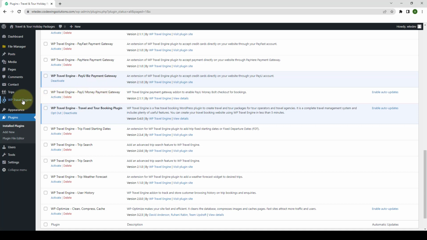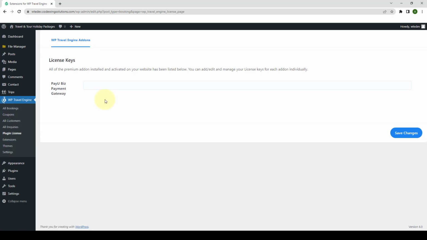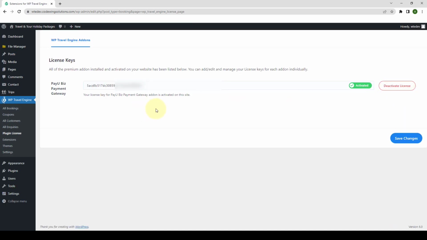Next up, go to WP Travel Engine and click on Plugin License. Enter the license key that you received during the download of the add-on. Your license key looks something like this. Now, click on Save Changes and click on the Activate License button. The license key has been activated. The main idea behind activating the add-on license is to receive regular updates from our team.